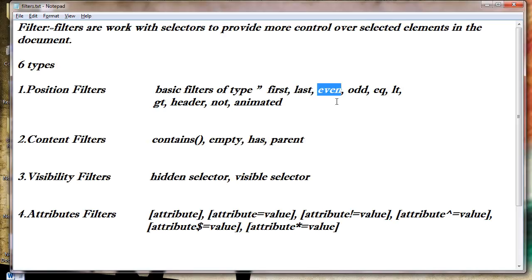Even means the even-numbered elements will be returned, and odd means the odd-numbered elements will be returned. Equal: the element whose index number matches the parameter we pass will be returned. That means we can pass equal to 3, and the index number 3 will be returned. Then less than: suppose we pass 4, then the elements with index less than 4 will be returned. And then greater than 4: the elements with index values greater than 4 will be returned.